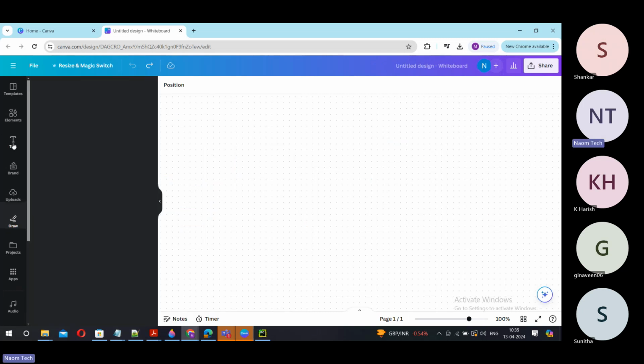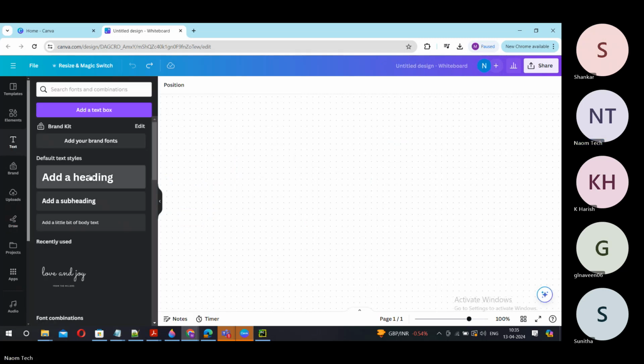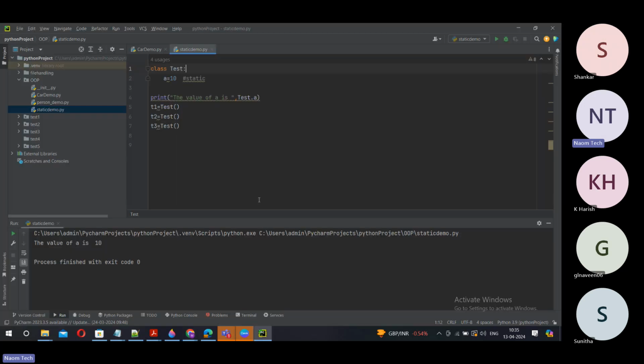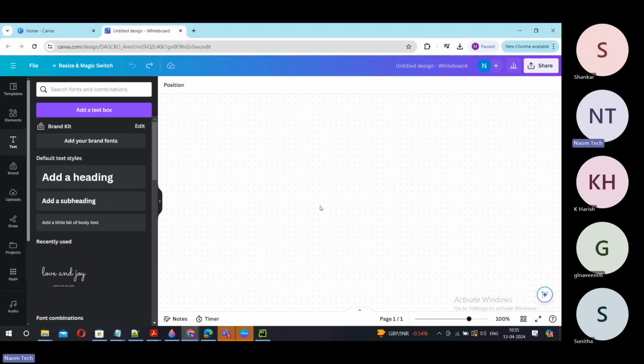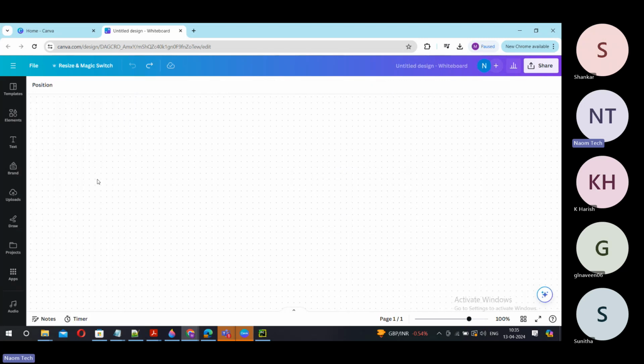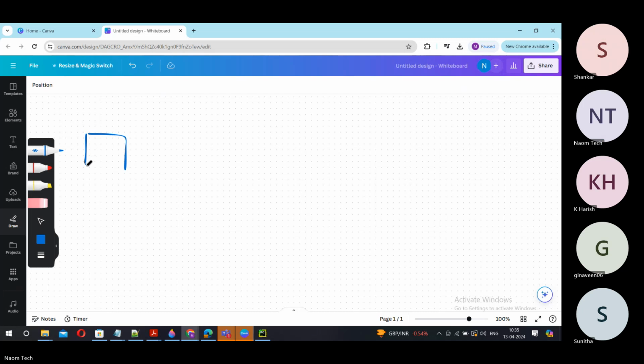Now, how many objects are there for us? We have three objects here. What are those three objects? This is T1, then again T2, T3, these three objects. Let me just create them. We don't need all that text here. We can directly draw that diagram here. See how many objects are there now? We have three objects. One for T1, and one for T2 and one for T3.